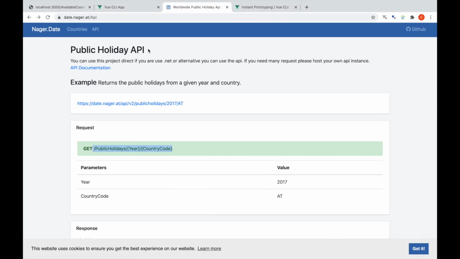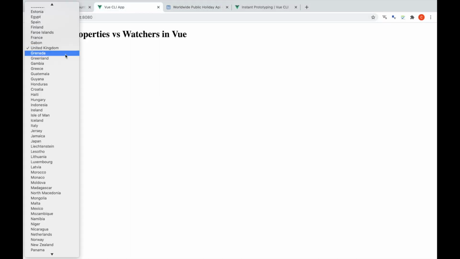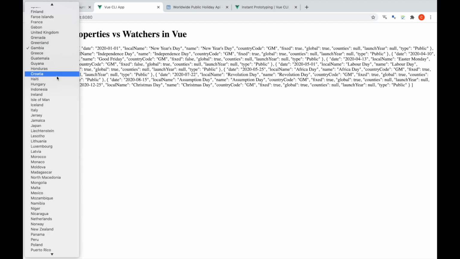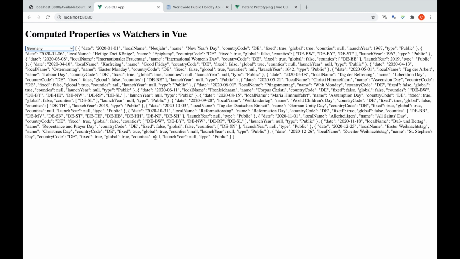And if I come back over to the browser, back over to the Vue CLI app, and if I select Gambia, there we go. As you can see, we've now managed to pull all of the public holidays each time we make a new selection. So that's our watcher firing.